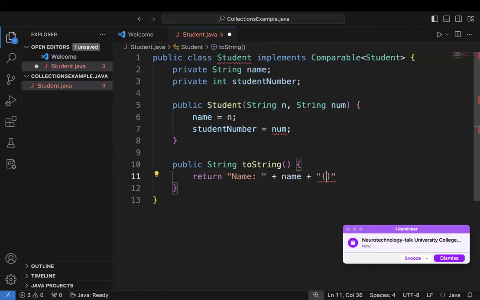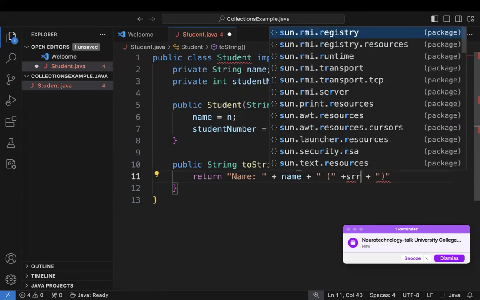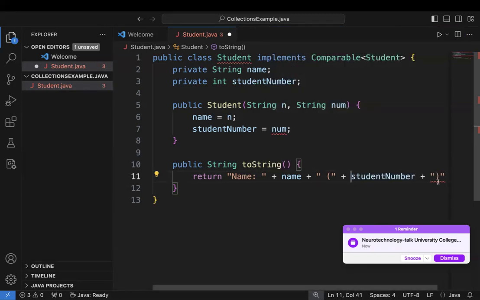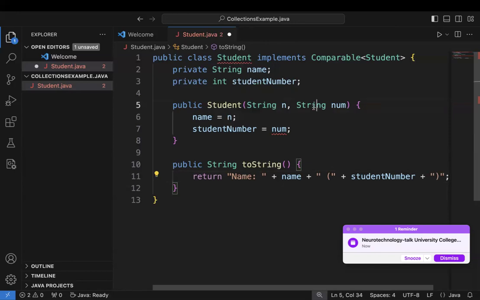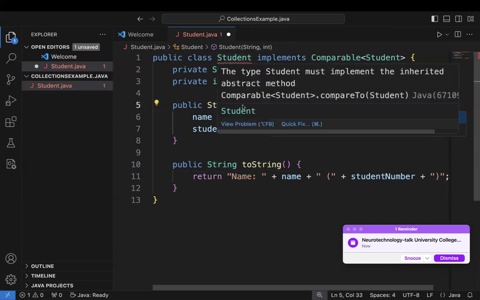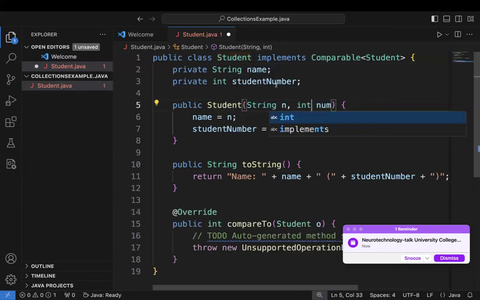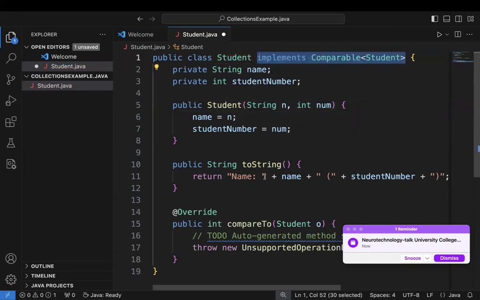And we will put their student number in brackets as we have been doing, just as a nice, quick, easy way to do this. Okay, so that's great. That'll get returned. And now, of course, this still is not going to run. This should be an int. This is still not going to run because we need to now implement the unimplemented methods from our interface.